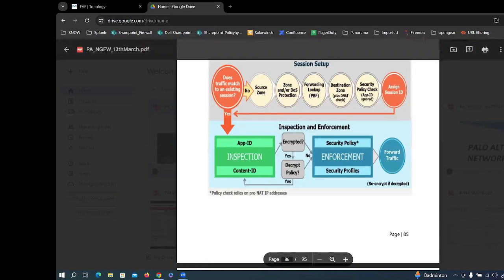Okay. So these are the phases the firewall will go through when you create the policy. First it will check for the source zone and destination zone, correct? Then again it checks for zone and forwarding lookup. I have not covered that; I'll let you know when we discuss policy based forwarding. We'll be discussing source zone, zone protection, destination zone, and security policy checkup, as well as session ID. Encryption, decryption, app ID, content ID. Content ID not today. We'll be discussing more about the security policy enforcement, because of how the firewall will forward the traffic.